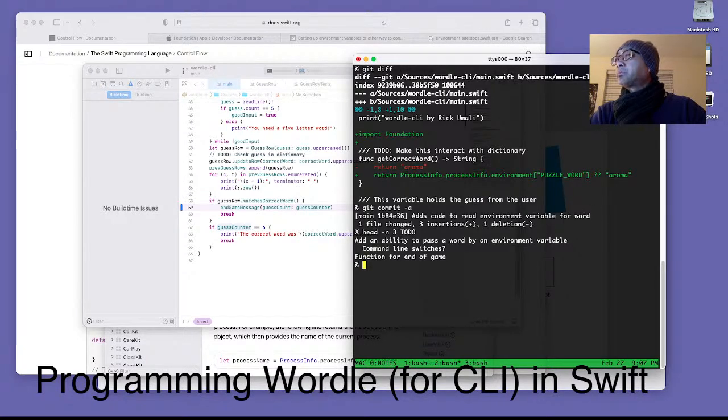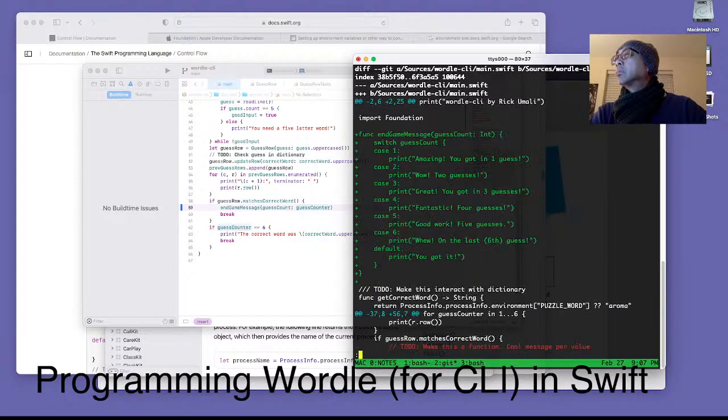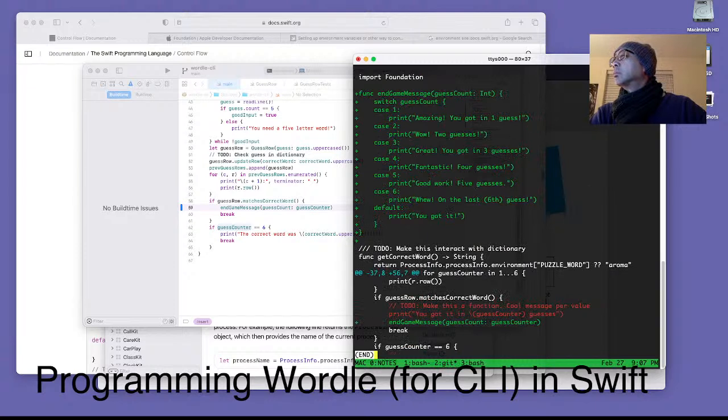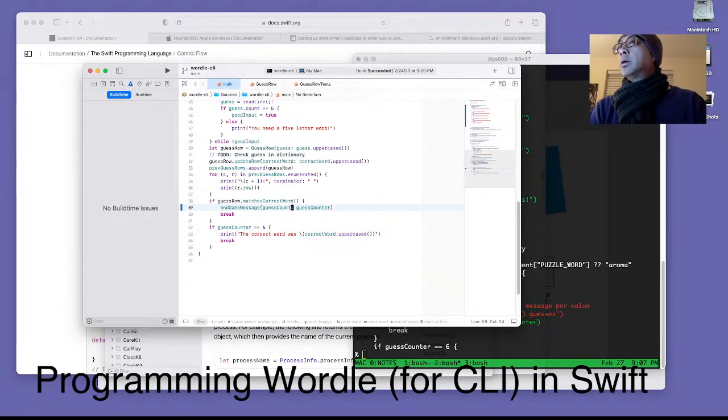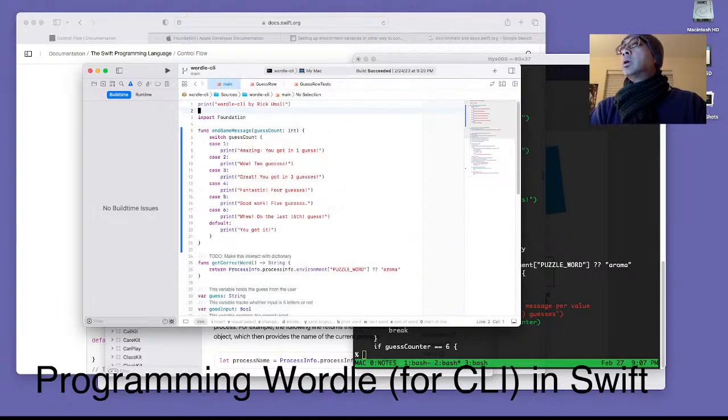So let me go and pop that into Git. I maybe want to make this, it matches the correct word, so it should really indicate something about that you've won the game, or that you've gotten the correct word message.